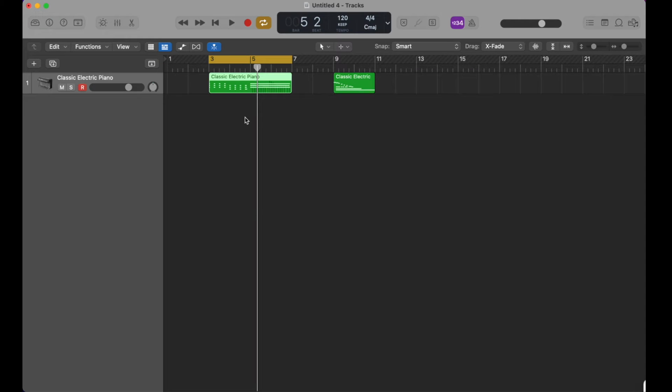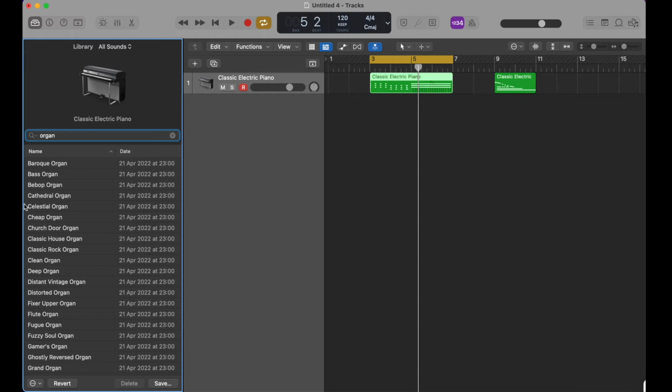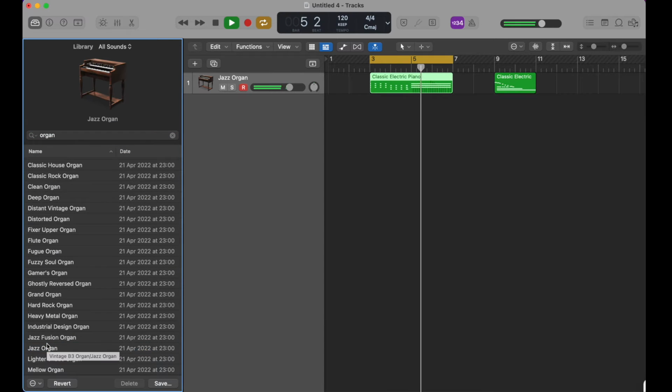Now let's look at choosing different software instruments. Just because I've written this on an electric piano doesn't mean I have to keep it as an electric piano. What I'm going to do is I'm going to open the library. Shortcut for that is Y, where I can find every instrument I'd like. So I can find a nice preset instrument that will suit this. So I'm going to look for an organ, jazz organ. So that's how you can find preset instruments.